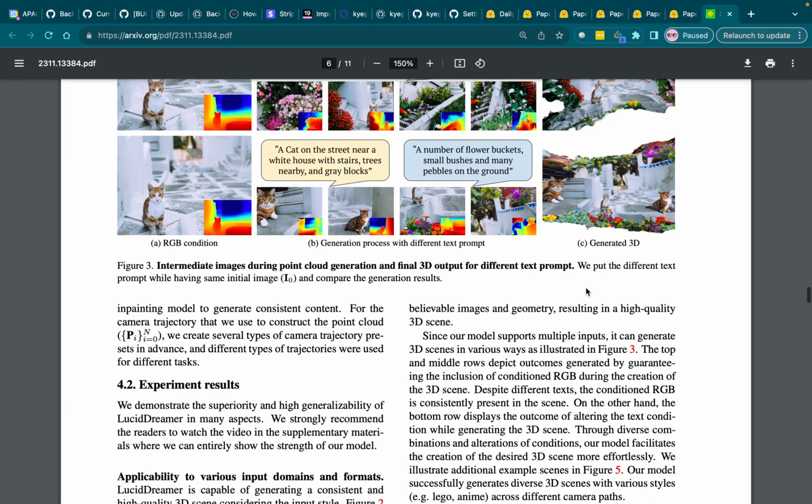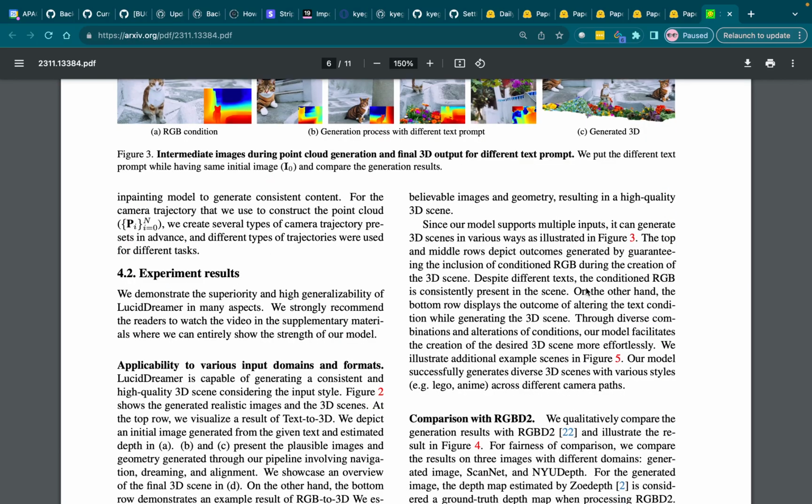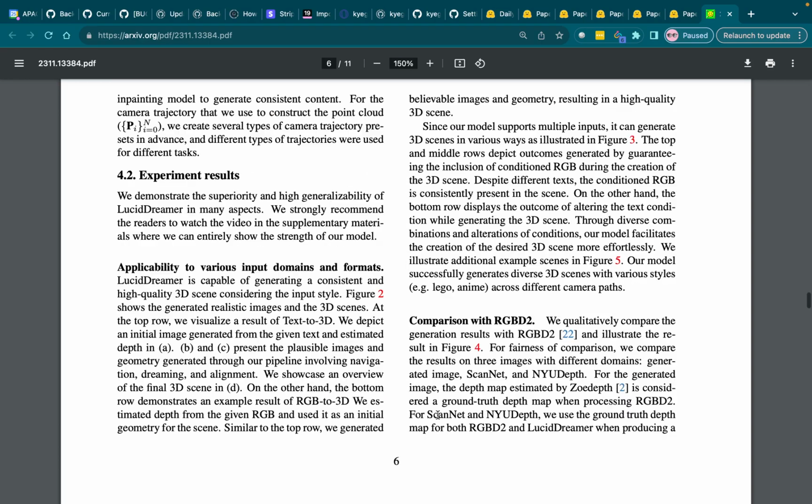4.2 Experiment results. We demonstrate the superiority and high generalizability of LucidDreamer in many aspects. We strongly recommend the readers to watch the video and supplementary materials where we can entirely show the strength of our model. V, do you have a link to the video that you could share with us?